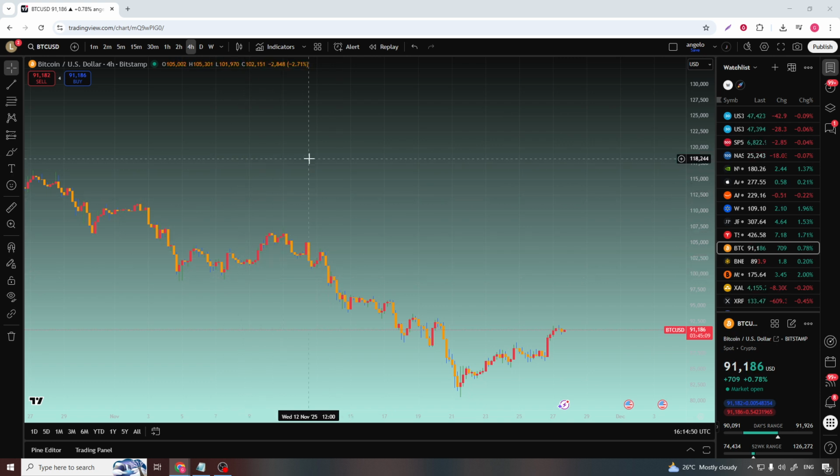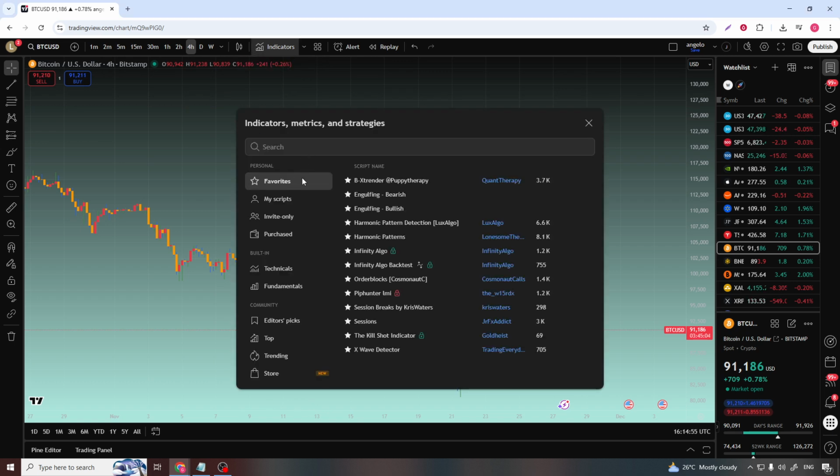At the top of the chart, you'll see a toolbar with several options. Look for the button labeled Indicators. This is where TradingView keeps all of its built-in tools, custom scripts, and community indicators. Go ahead and click on the Indicators button.